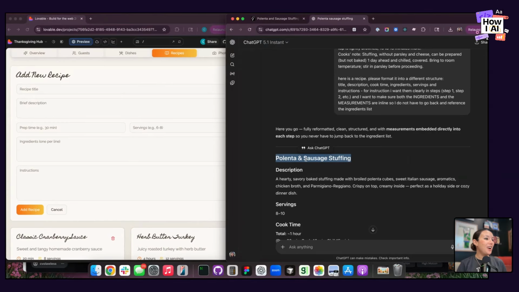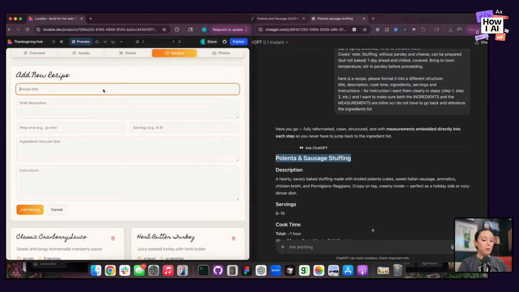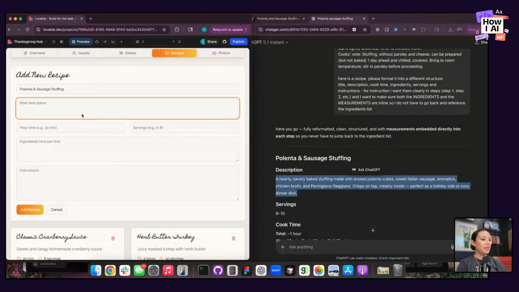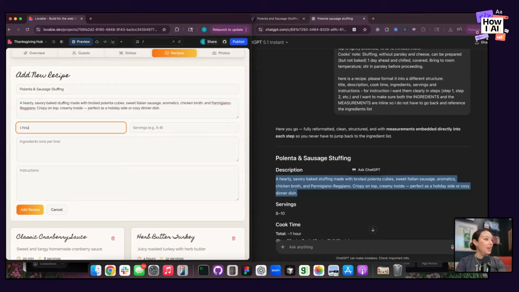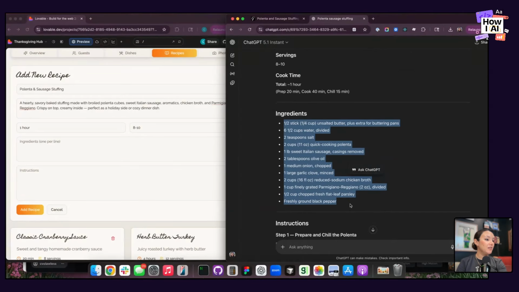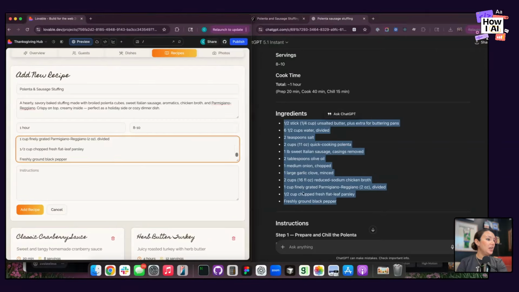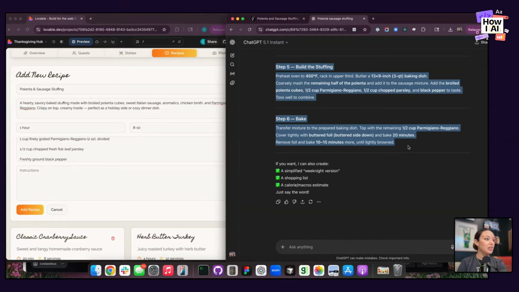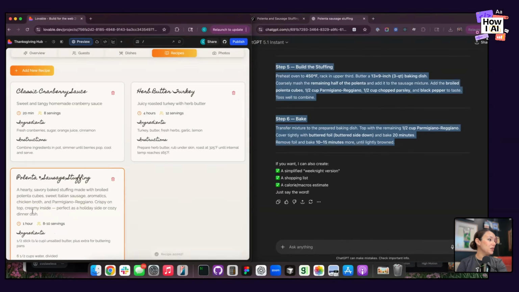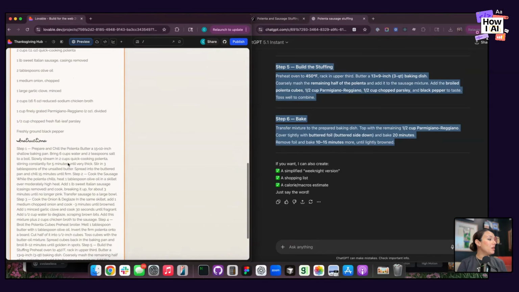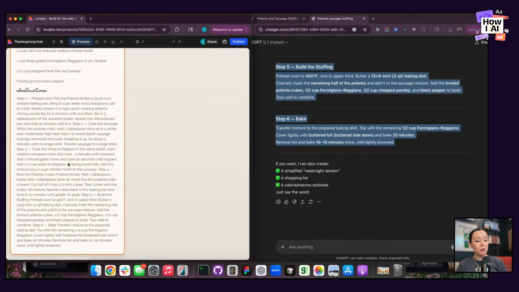So let's see how easy this is to pull over. I'm going to put my title. It gave me a nice description. Prep time is about an hour. Servings 8 to 10. Ingredients, here it goes. Look at this lovely thing. And my instructions, which are these beautiful steps, which I love. And again, I will share this recipe. It is so good. And so now I have this beautiful polenta and sausage stuffing recipe with instructions, and I can get the formatting to be a little bit better.